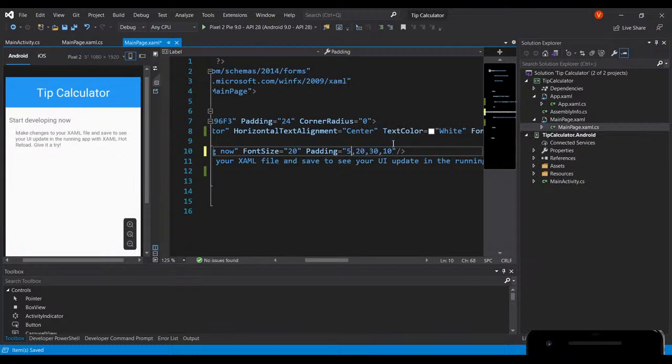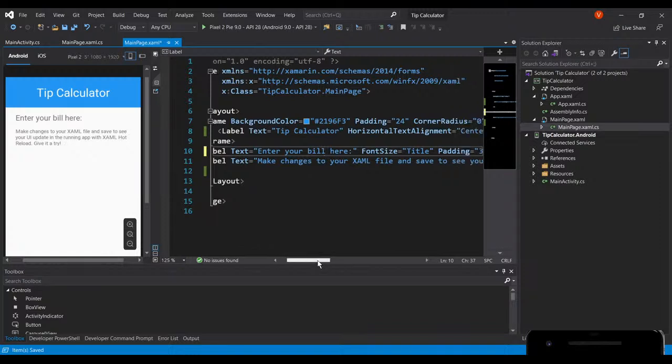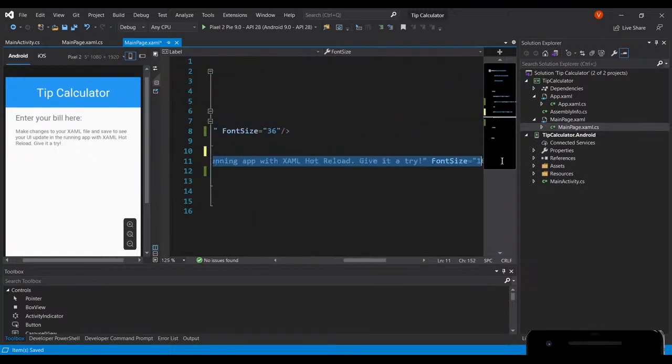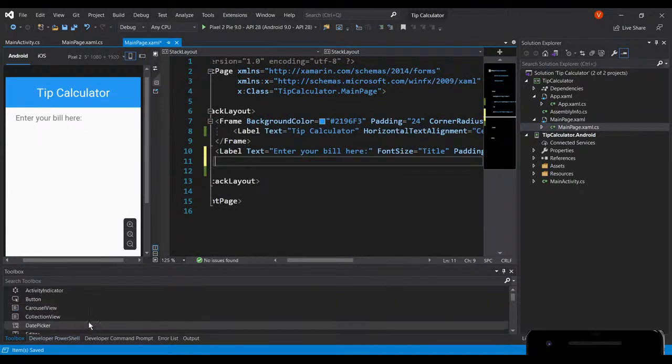Actually, let's change this title back. And I'm gonna rename this to a title. Enter your info here. Alright, there we go. Enter your bill. Enter your bill here. And then we will remove this label which has the other things. Alright, and let's see if we can get a form in here.